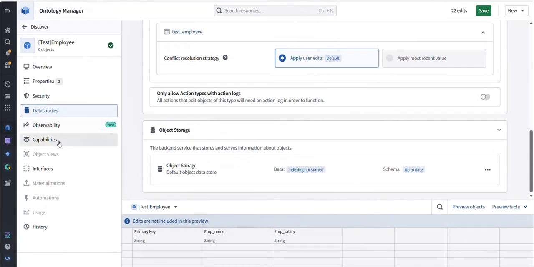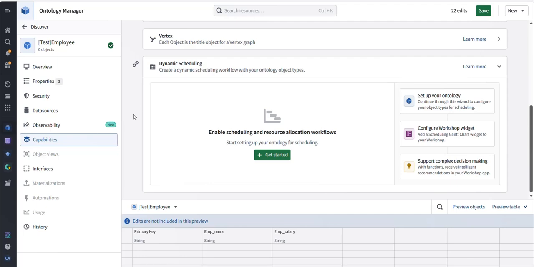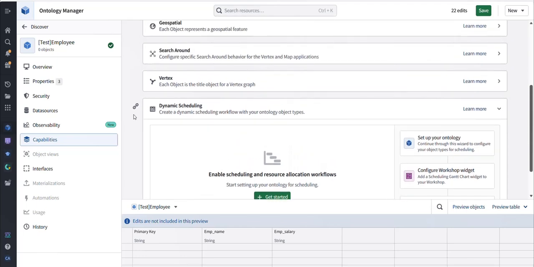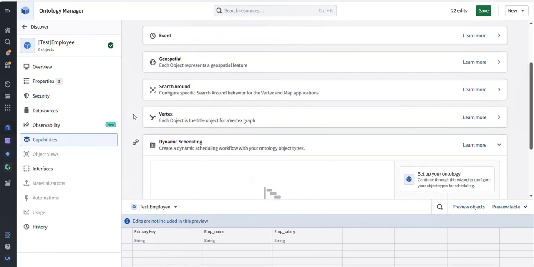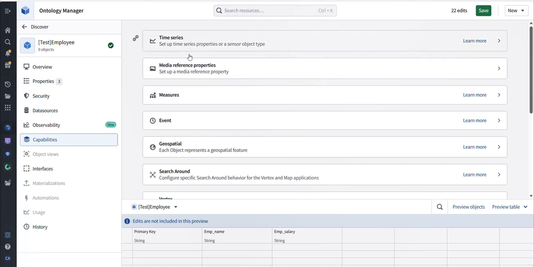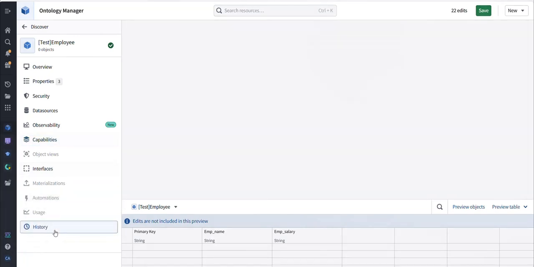Then we have capabilities. So this is dynamic scheduling. This is some other topic we'll discuss when we discuss workshop widgets. Then media, time series. These are some capabilities; for now, let's ignore that. And history will tell you what changes we have made to this ontology. Right now we haven't created it yet. This is the draft version right now.